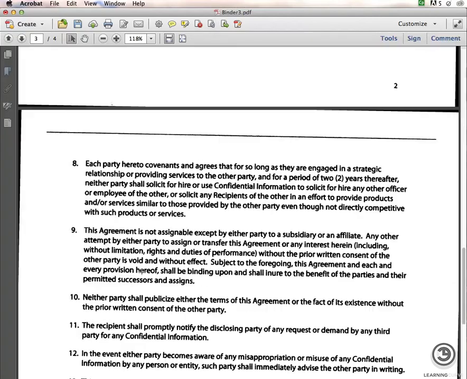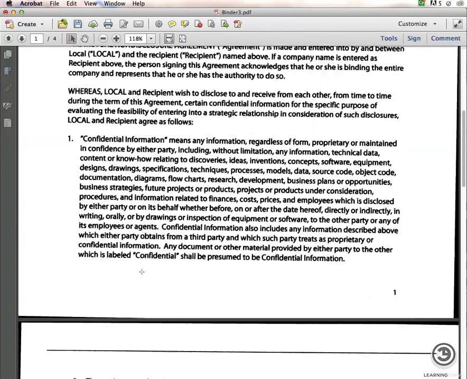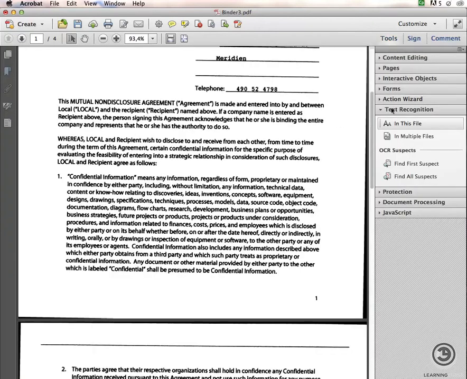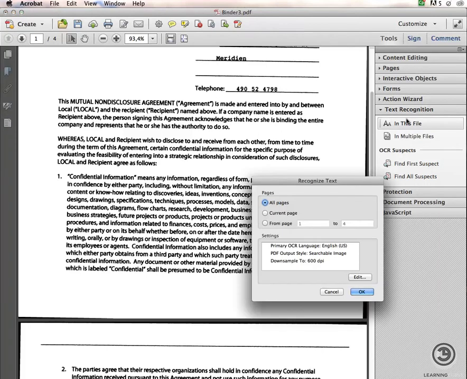If I scroll through the document, it looks like text, but when selecting a word, I in fact can't select it because it is only an image. So next up, I will need to convert this scanned file into actual text. And I do this by using Tools, Text Recognition, and select in this file.